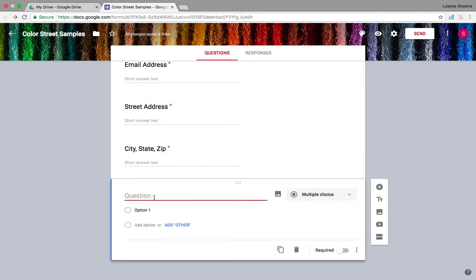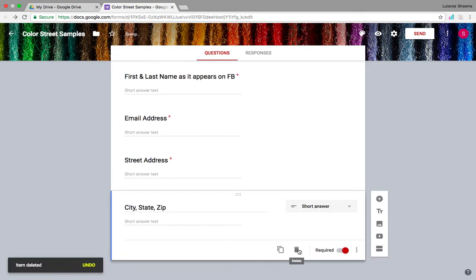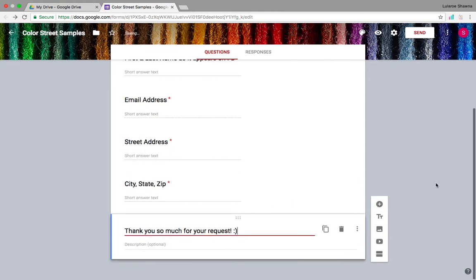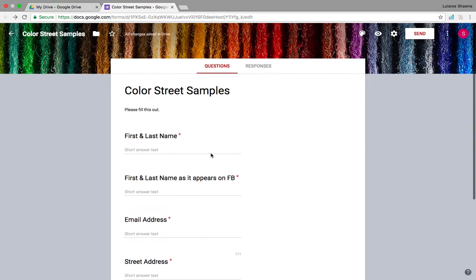Now, if you wanted to ask if they wanted to host a nail bar or join your team, you can put all of that in there as well. If you accidentally click down here and you're like, oh, I actually don't have any more questions, just click delete. Now, at the end, if you want to add a little text here, you can say, thank you so much for your request. Okay, and then you're done there.